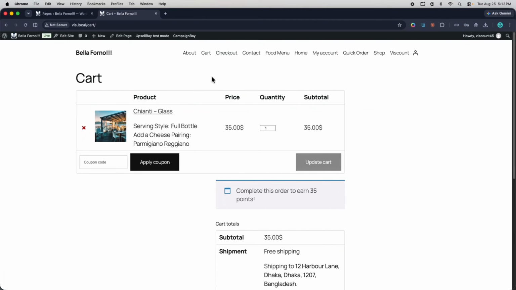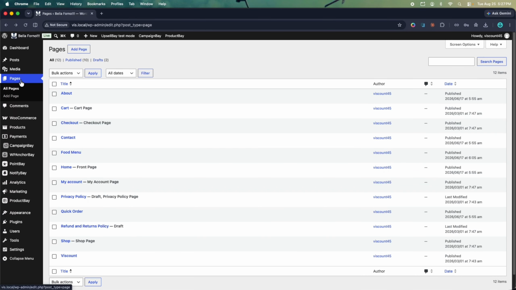If you have ever pasted a checkout snippet from a tutorial and absolutely nothing happened, no error, no change, nothing, this is why. There are two completely different checkouts in WooCommerce, and half of the advice online only works on one of them. Go to Pages, hover over the checkout page, click Edit.